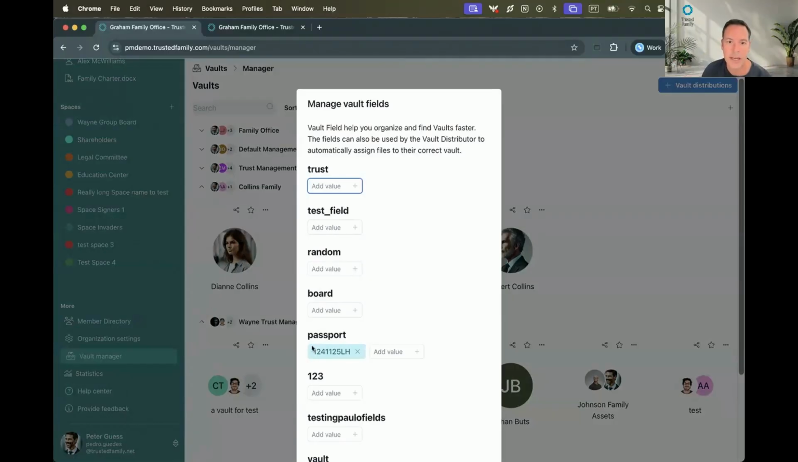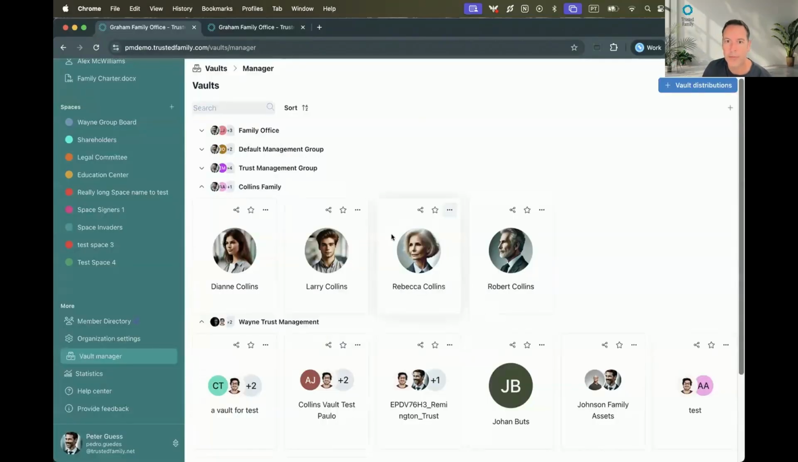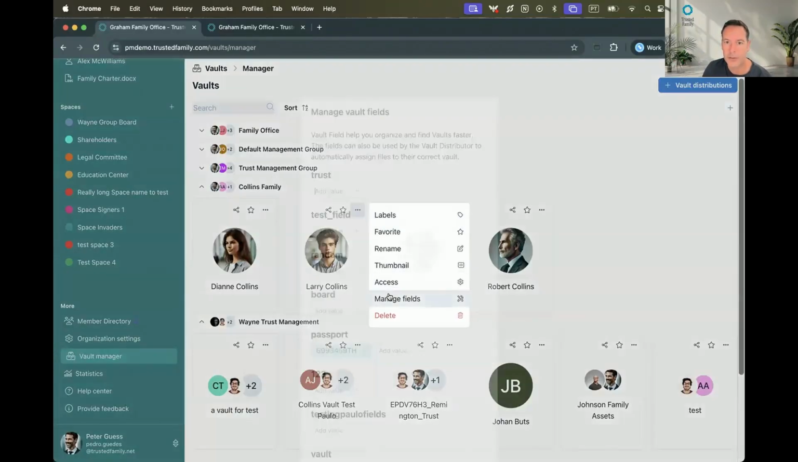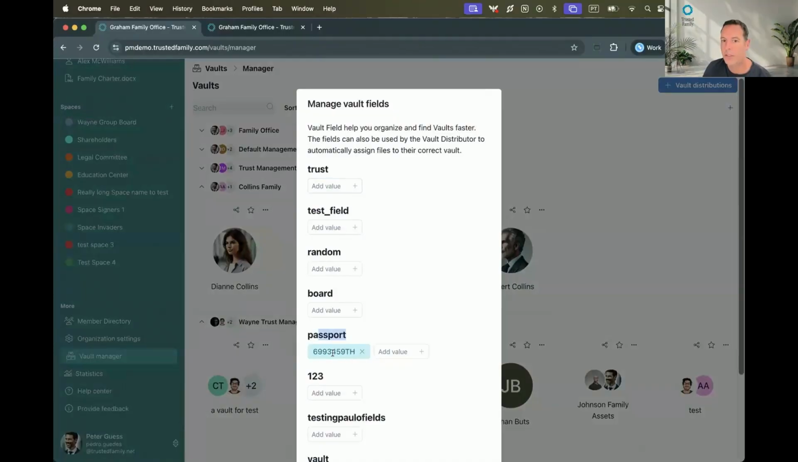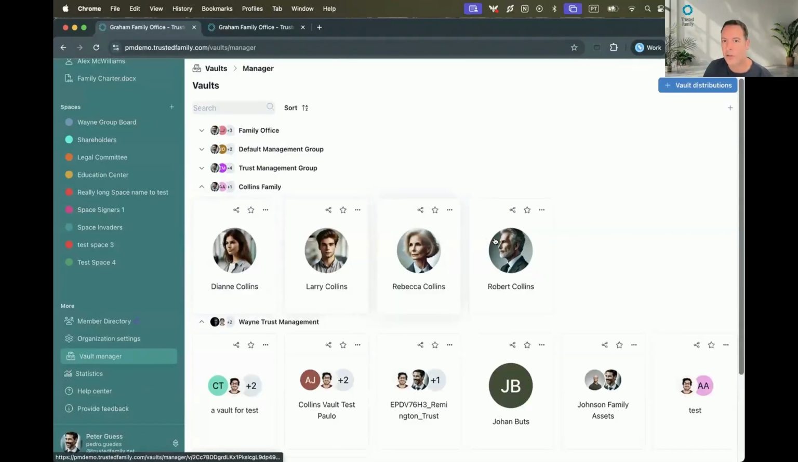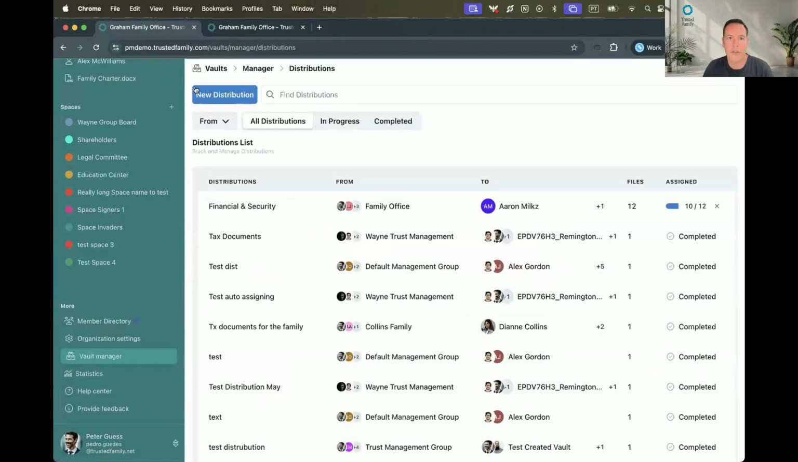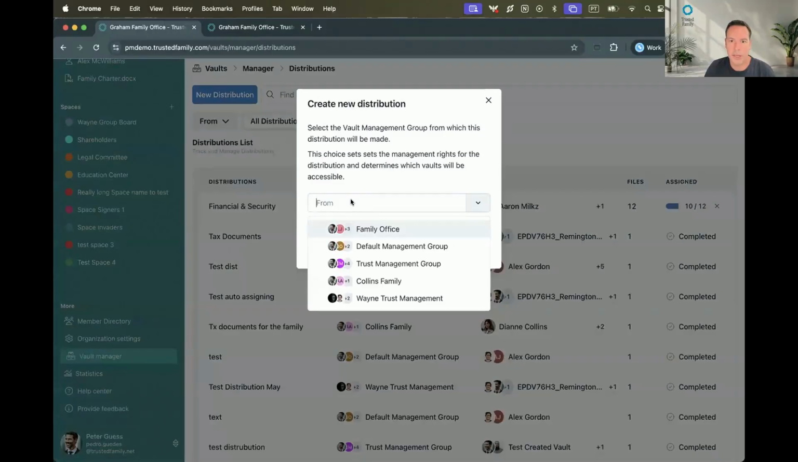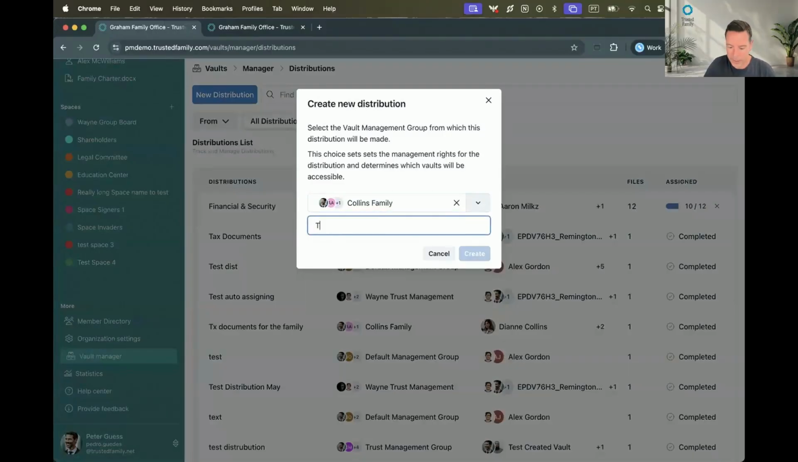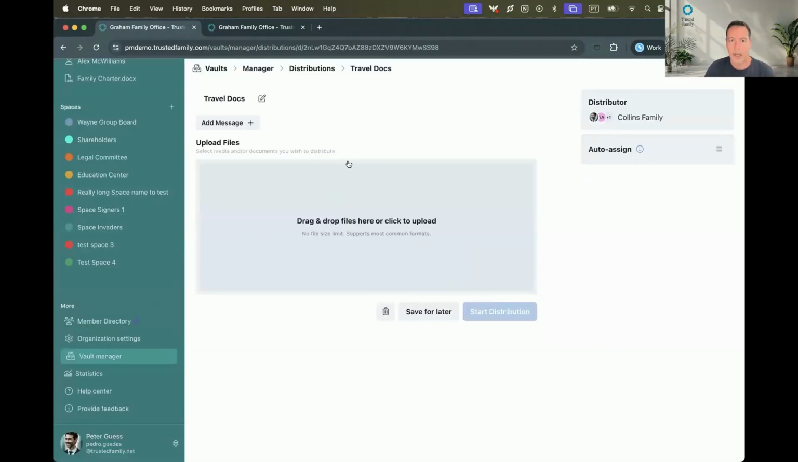So let's say Diane Collins, I already have a field called passport, and this is her passport number. Same thing for Larry, for example. If I go to manage fields, he's got a passport number. It's a different number, different passport. So I know this information is in all of these four vaults. So let's go ahead and create a new distribution. Let's select the Collins family and let's say travel docs. Travel insurance, something they have to fill out before going. So I'll go ahead and create it.